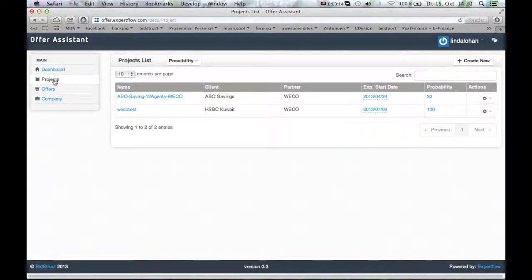Okay, now let us go to the projects page, where you see a list of all projects you have created so far. Those are listed with some additional information, which as you can see, we have name and client as well as partner, and the expected start date, as well as the probability, which gives you an idea of how likely it is to win a certain project.